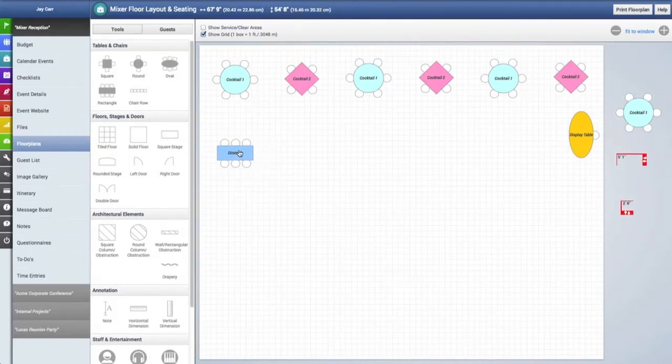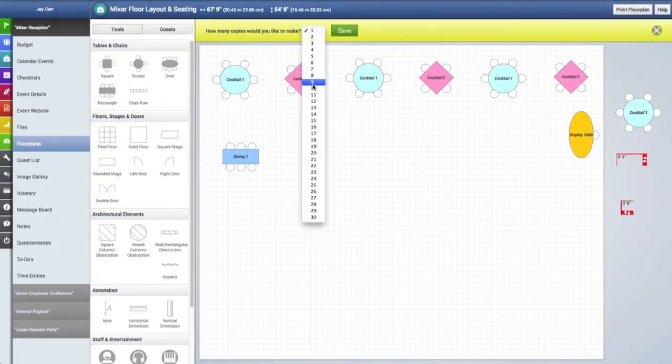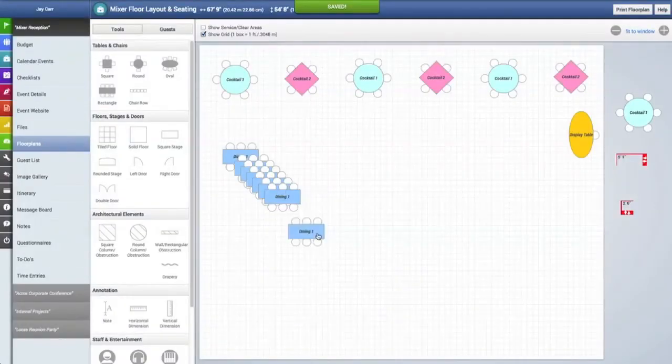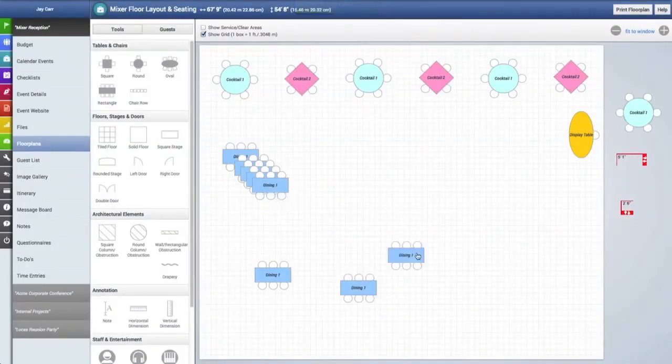And another good rule of thumb for placing chairs at tables, especially with rectangular tables, is to give at least 2 feet for each chair. So we're going to duplicate this table because we want to create 2 rows of horizontal tables. So I'm going to make 7 copies of this table, and then I'm going to pull all of these out of the way right now so that I can arrange them.